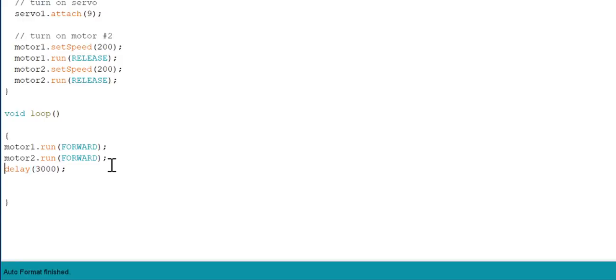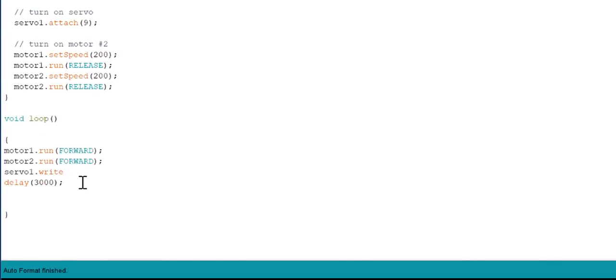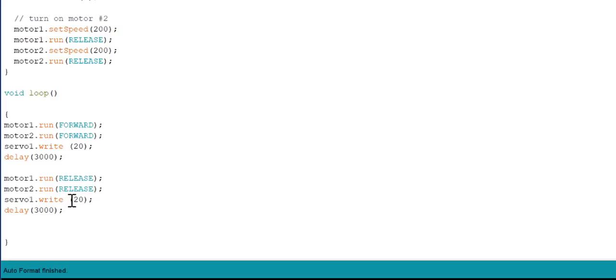We also need to run our servo. So let's say servo1.write. Now the servo doesn't use a run function, because right here we're using two libraries. The servo is using a different library, and that functions in a different way. So we can just write an angle to it. That's how servos work. They work on angles. So the servo is moving plus 20 degrees when we say this. Then we have a delay of 3 seconds, and then we need to stop these motors. So we need to say run release, and the same for motor 2. Then we need our servo to come back to its original position, so we say minus 20 degrees. And that's about it. We wait for another 3 seconds.